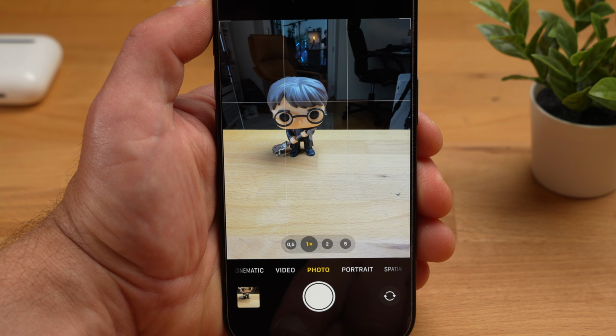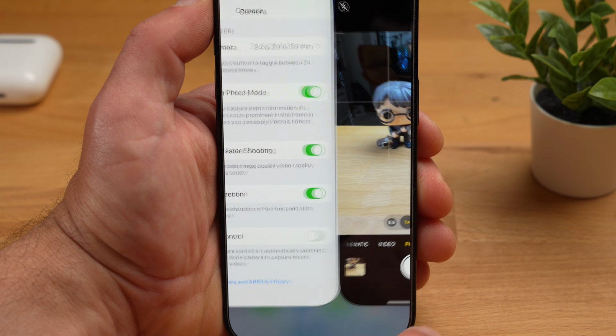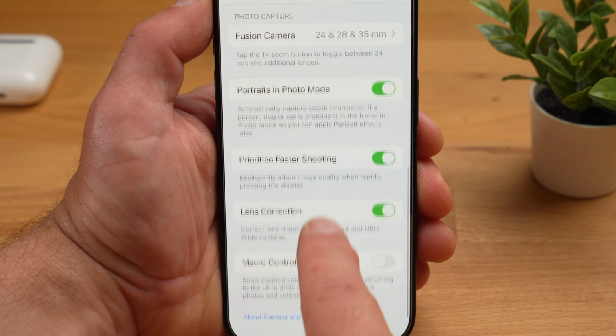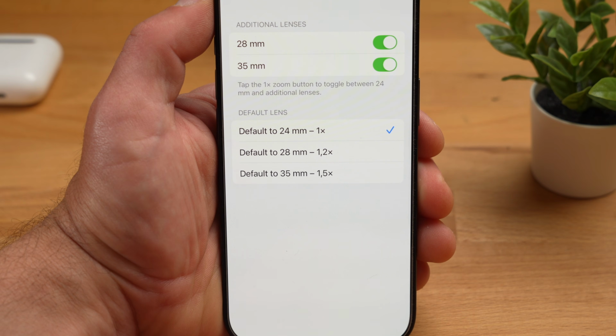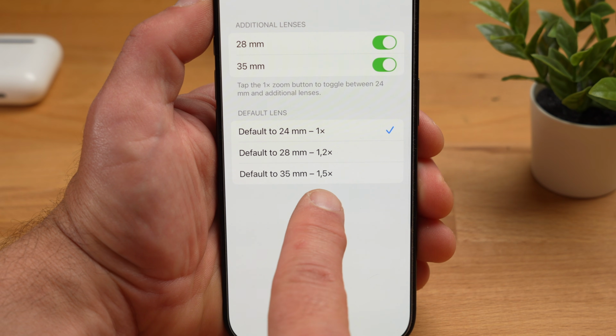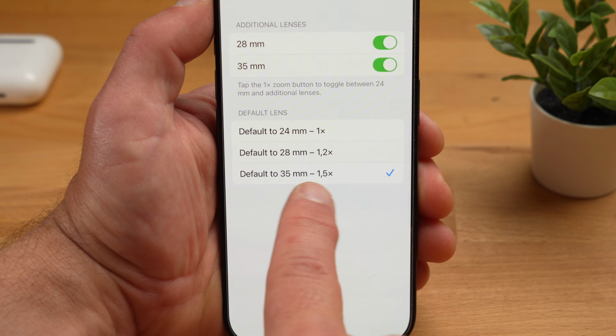If you prefer that the main camera is set to 1.2x or 1.5x by default when you start the camera app, you can set it in the settings of the camera app under Fusion Camera and Default Lens. This is a very useful option because, for example, 35mm, which is 1.5x, is considered the most flexible focal length to use when choosing a lens.